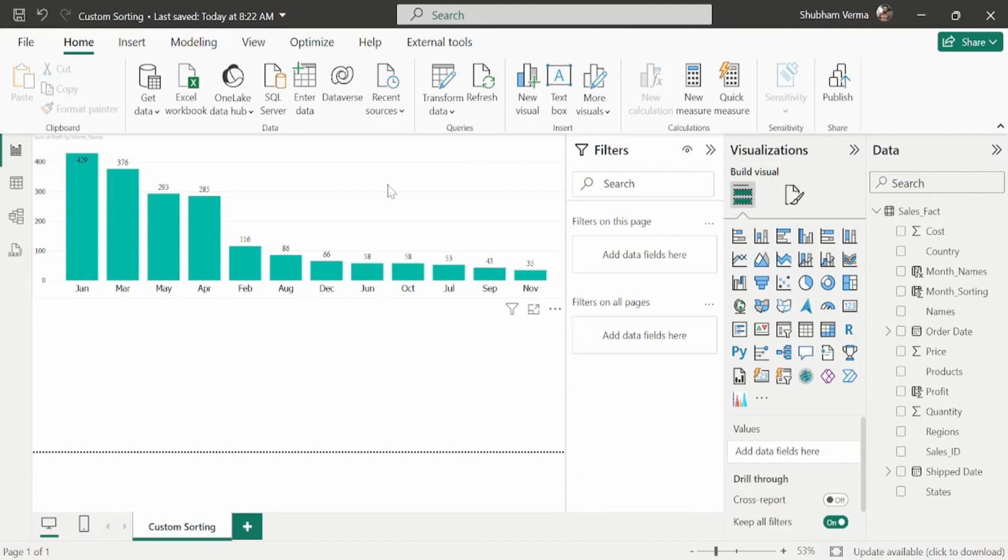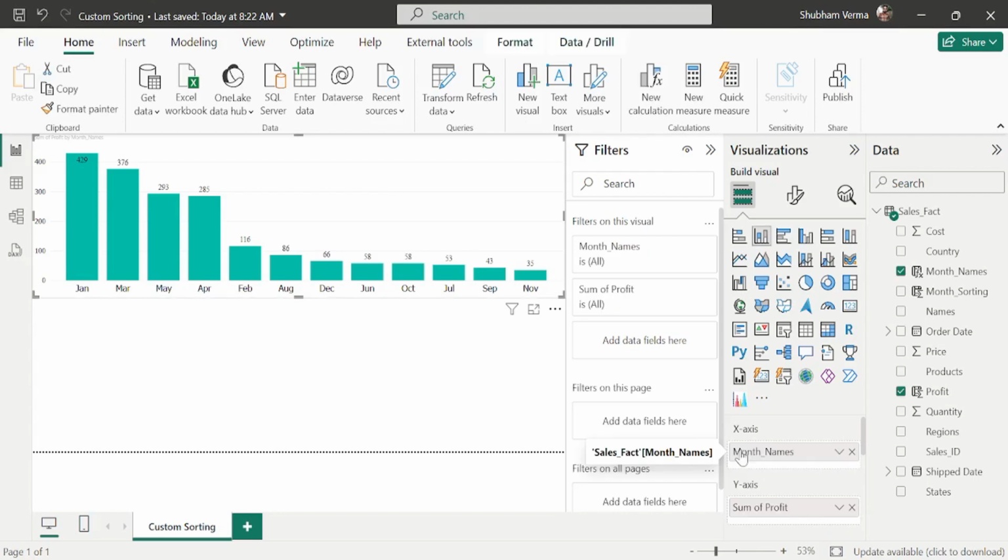So if you are facing such kind of issue, in that case custom sorting is really useful. With the help of custom sorting, you can sort the data as per your requirement. So let's create this requirement and see how we can achieve our desired result.